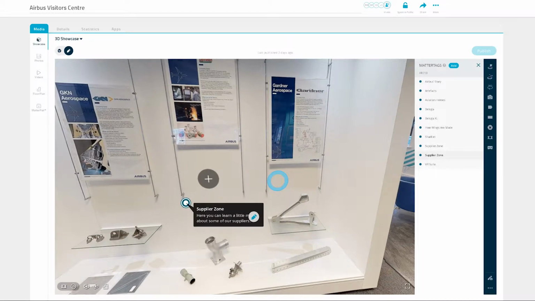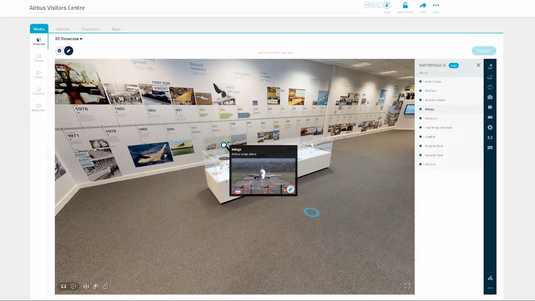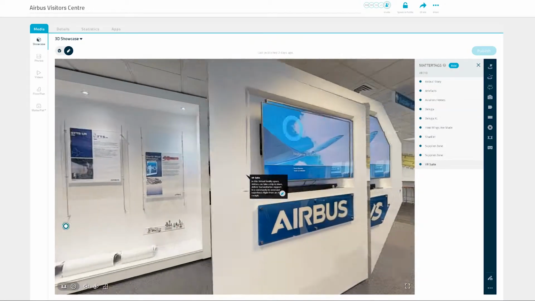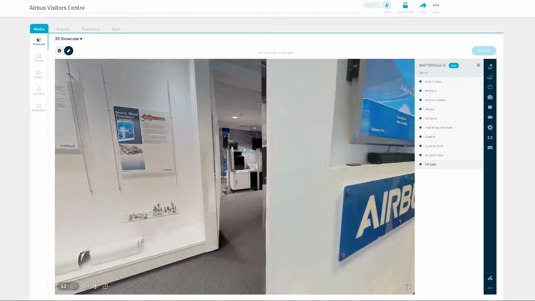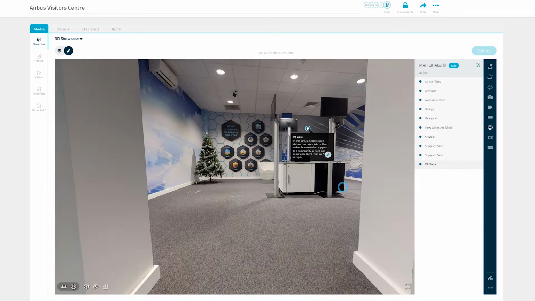So this is the supplier zone. Here you can learn a little more about some of the suppliers. Basically, these are dots that you can click on and will give you more information, or you can embed video from YouTube and a huge amount of different media, social media. So it can be audio, video, text, graphs, even from Google Docs, things like that. And you can just add them to these Mattertags, which is very, very powerful for the level of interactivity that you may want within your models.